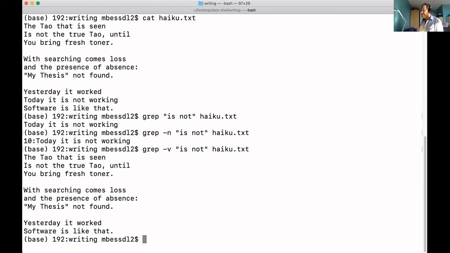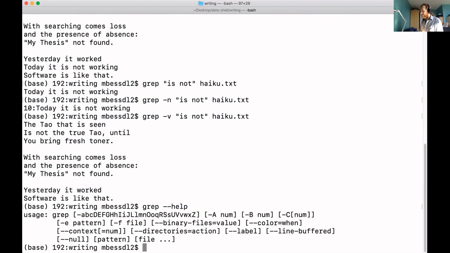Now, there are a few extra options. Grep has lots of help. If you're on a Mac, you're not going to see much information there. You can use man grep. If you're on Linux or Bash, Git Bash, you might see a lot more information about the different options you can use.